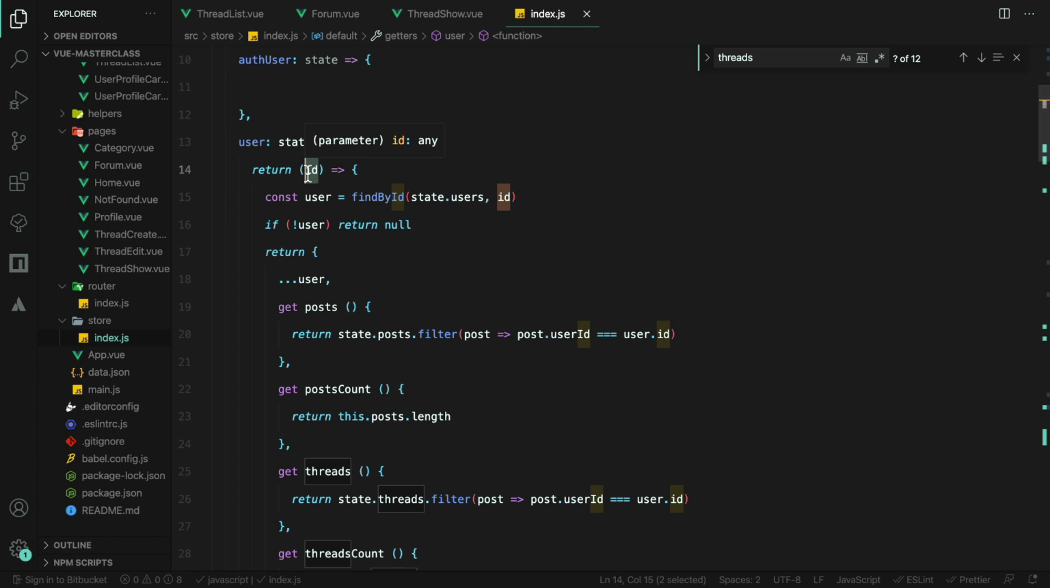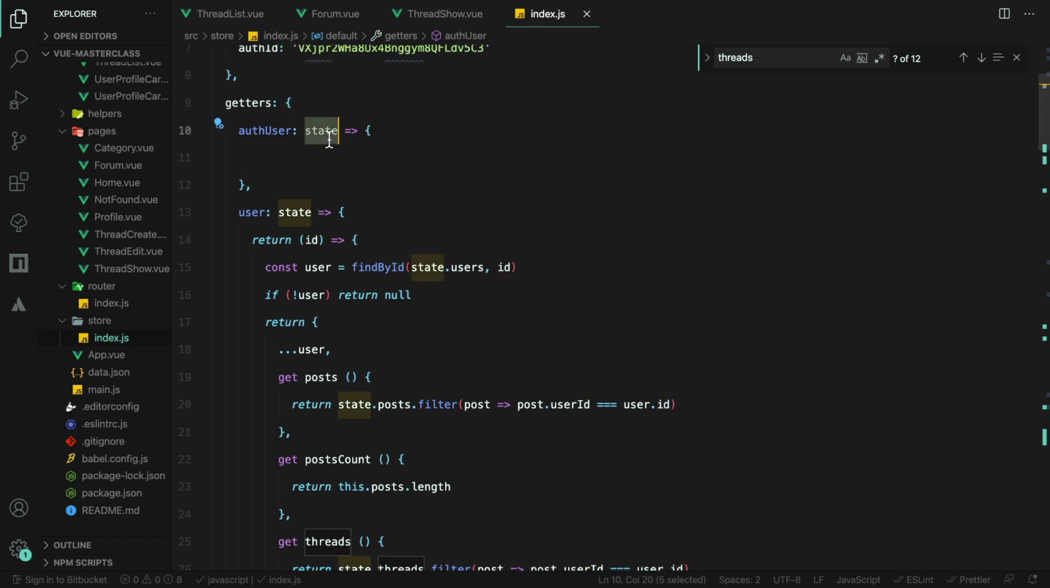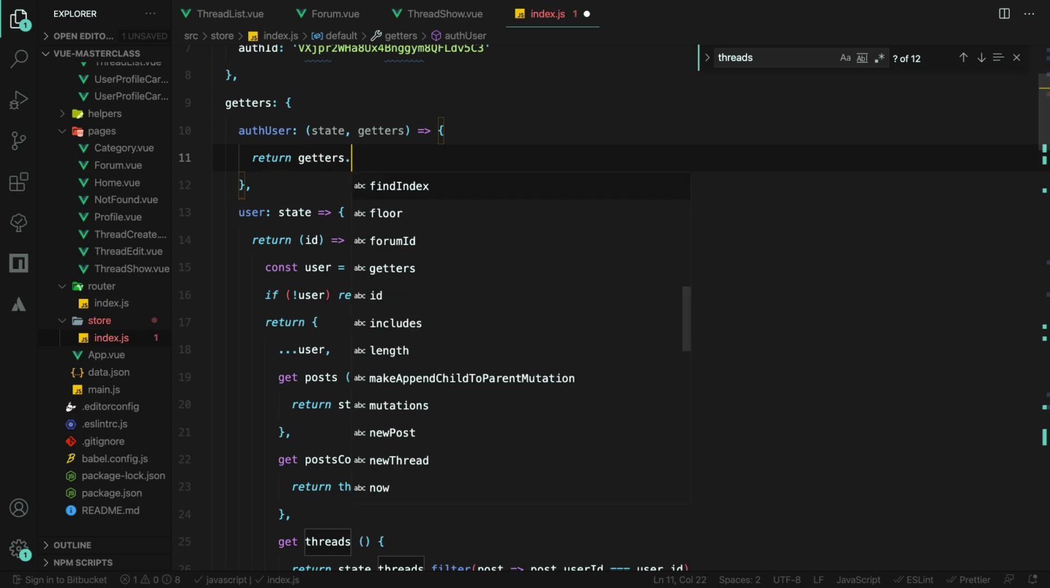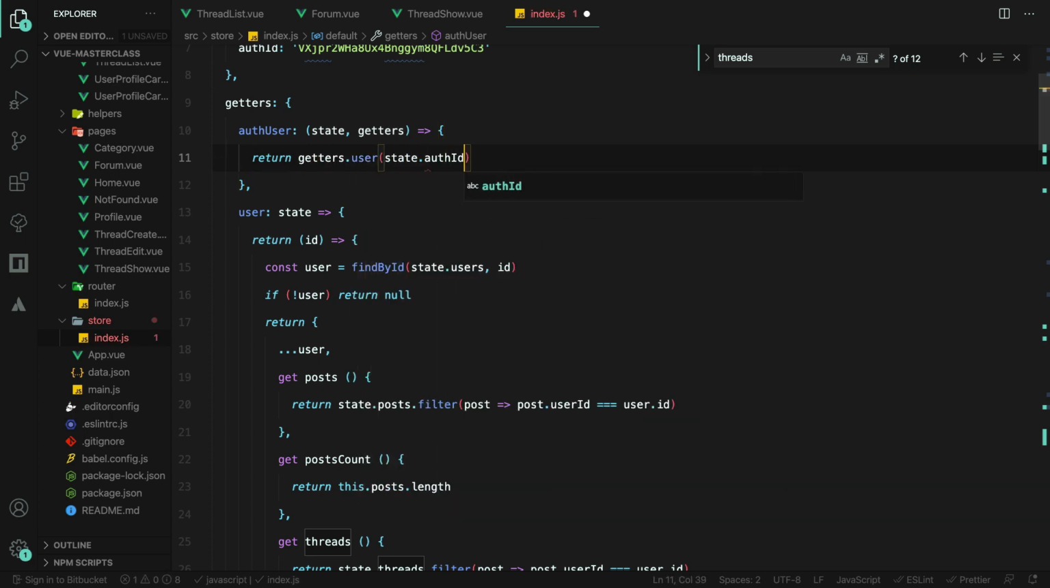This, of course, has broken the auth user getter, but reviving the auth user getter is now as simple as calling the new user getter on the auth ID. We can access other getters from inside a getter by adding a second argument to the function we use to define the getter. Wow! Refactors are really simple when your code structure is well thought out and executed the first time around. That should do it for the Vuex store side of things.